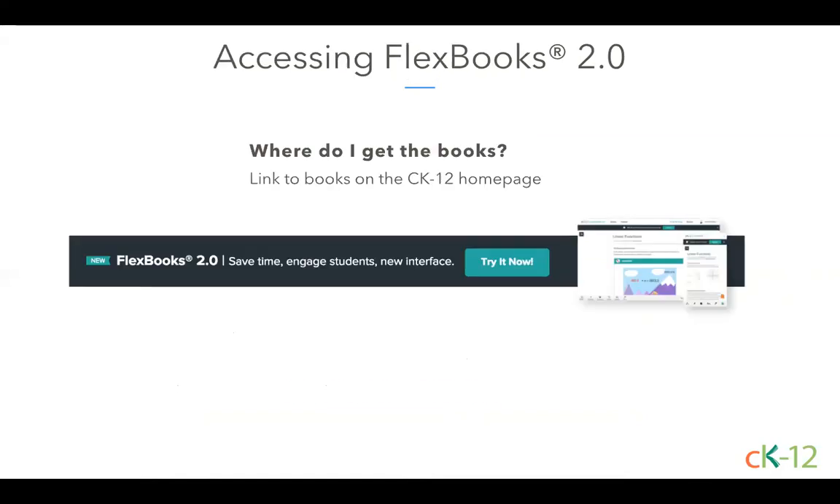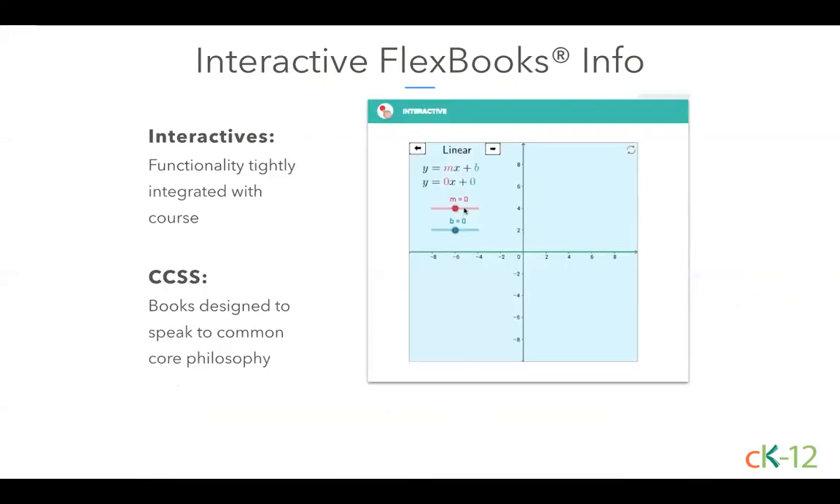To find the books, just click Try It Now in the FlexBooks 2.0 banner on the CK-12 homepage. The link takes you to a web page with this URL. The functionality of the interactives are tightly integrated with each course. For example, this interactive is designed for a lesson on comparing function types: linear, exponential, quadratic, and rational.